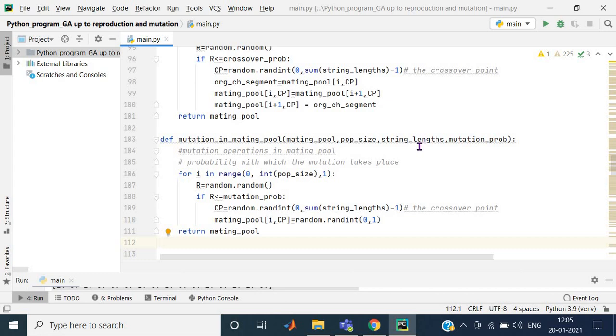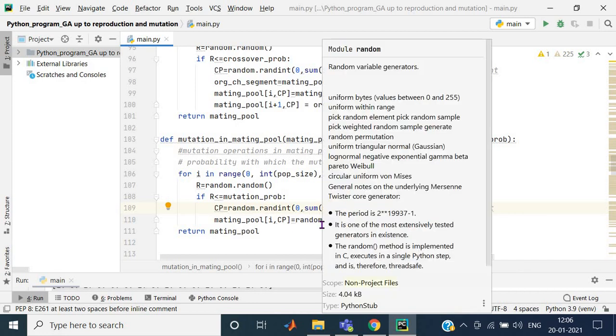Okay, here also it takes the same set of inputs. It takes the mating pool, pop size, string length, and mutation probability. And here what it does, it runs this and finds if the random number is less than r, that is the mutation probability you have taken. Okay, if it is less than the mutation probability, then it randomly initiates a mutation point. Okay, so this is not a crossover point, rather it is a mutation point.